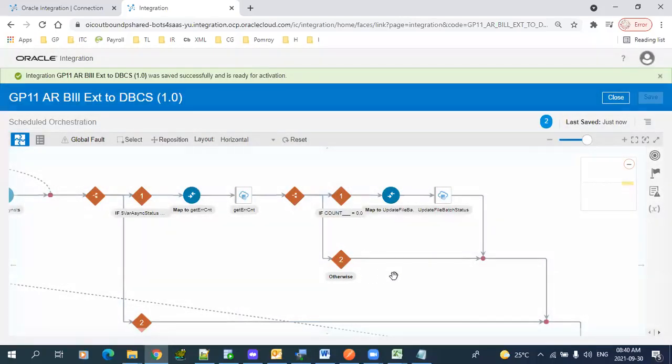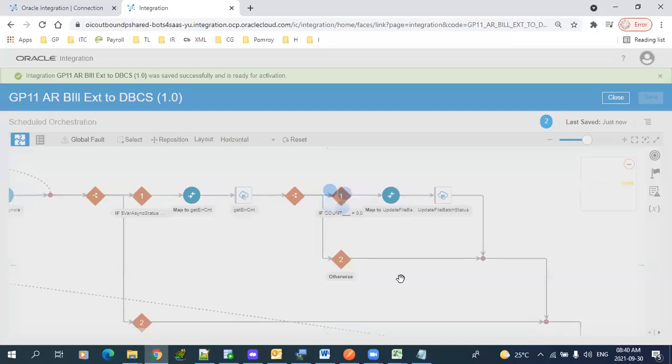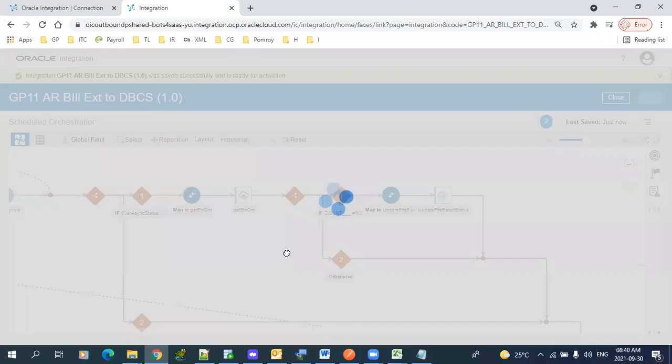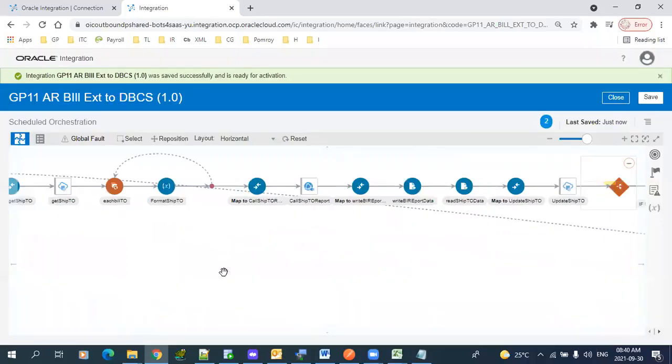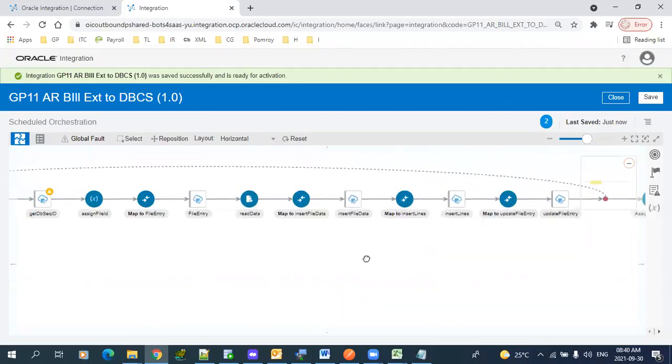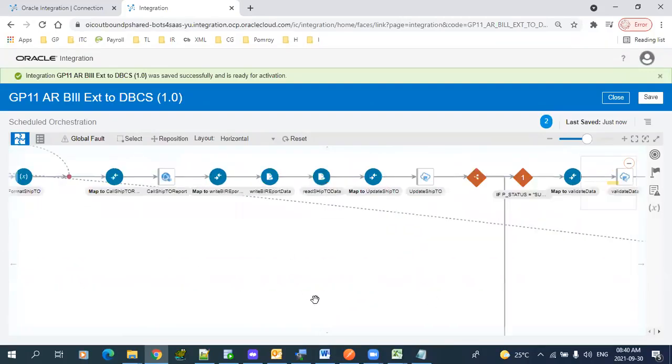Here you need to write the data into one of the CSV files. Whichever error table data is there, you need to write to the CSV file and send an email notification for failure, and update this batch status with error here itself. So this is all about your DBCS integration.